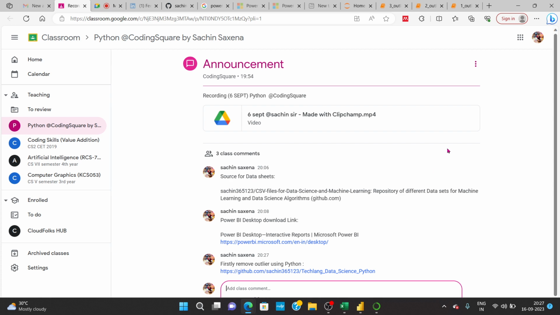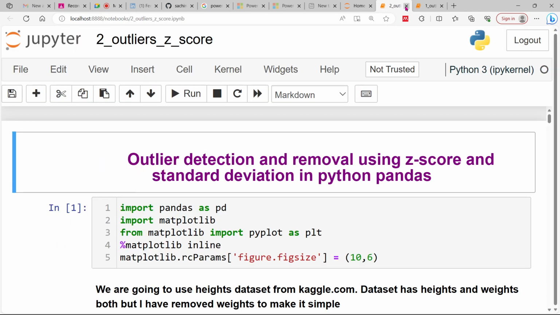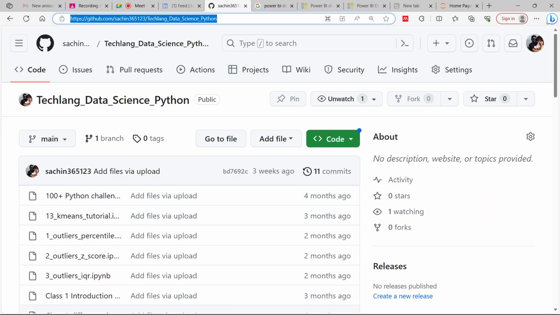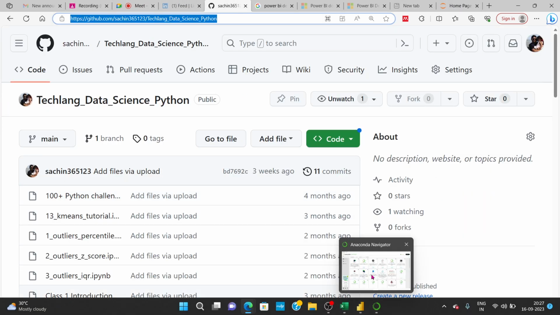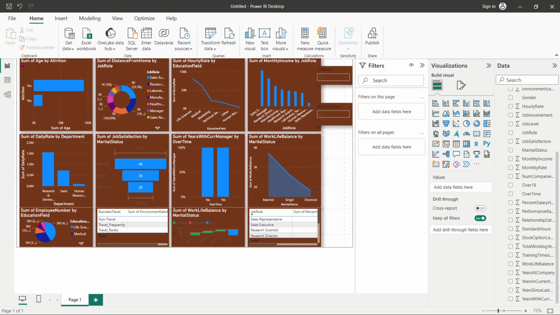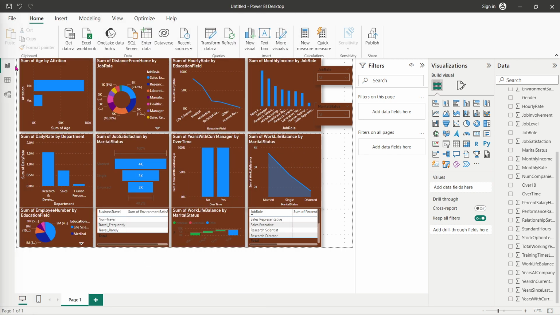So do we have any doubt till here? What do we have to do, what does it have to do? Then you will select what you will do. You will go to the Power BI, click on this file and save as IPY.